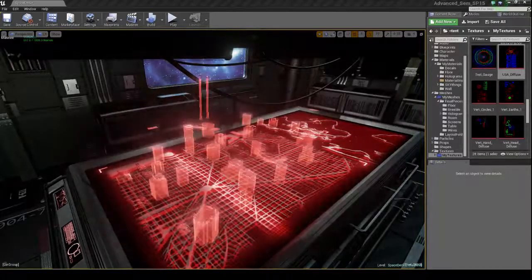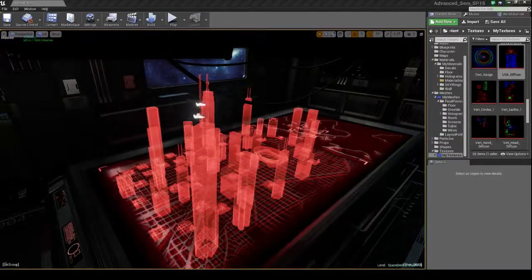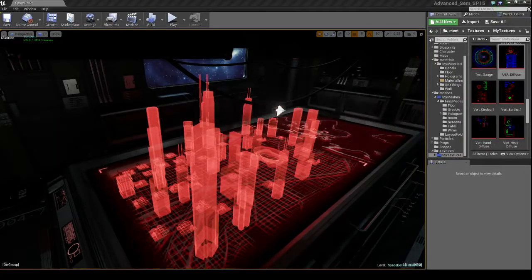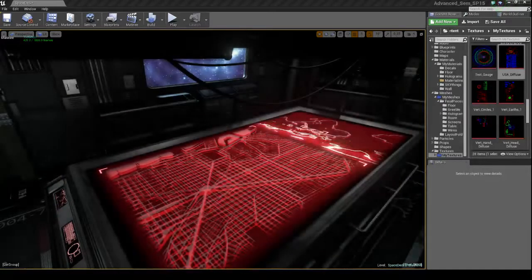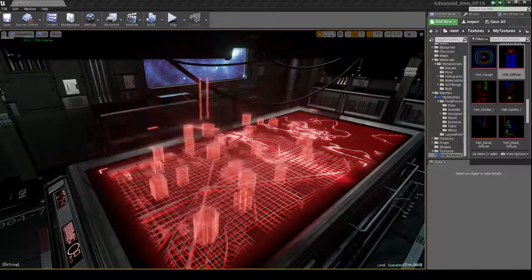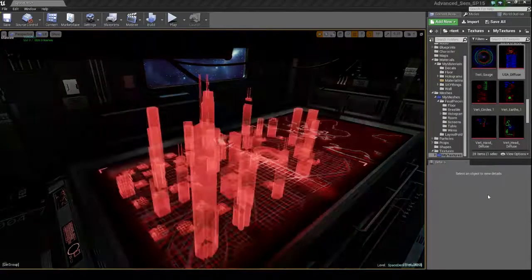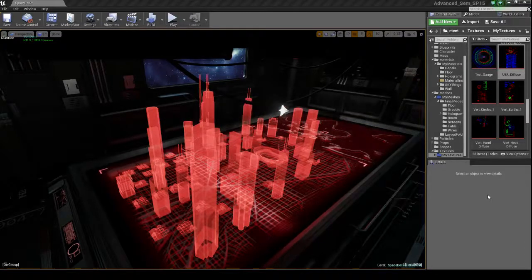It's going to be much shorter than the first one because the majority of the shader work has already been explained. I'm just going to explain a little bit about my process in making the city skyline, the actual table itself, and the planes that fly across. So I'm not going to go too much into how that's all set up in the material editor. I'm just going to give you some tips and tricks.